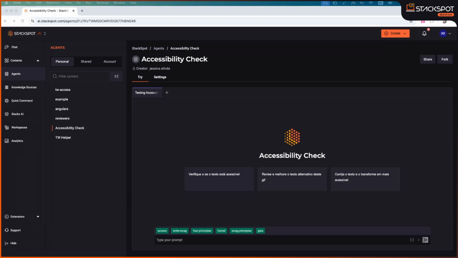Plus, StackSpot is constantly evolving. There are a lot of new features being added. So, to make the experience even more efficient, it would be great for you to keep up with the updates.